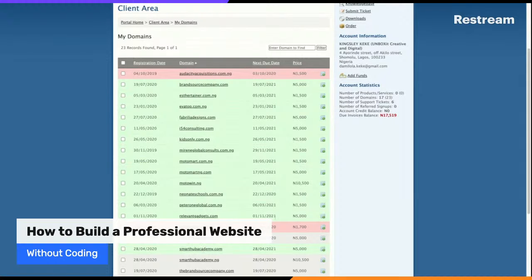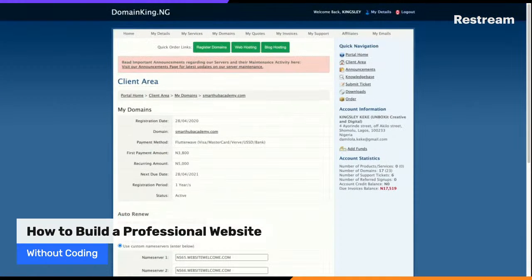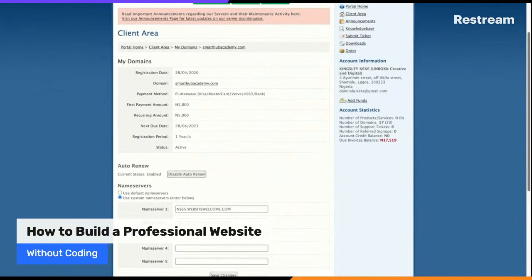Now let me show you how to do that. This is my domain name, smarthubacademy.com, as you can see here. For me to access the back end of this domain name, I just go here. This is where I can edit it. I click on this icon that looks like an email icon. You can see this is my domain name. I bought it using Flutterwave. I paid 3,800 when I was buying it. It's a .com. If I'm going to renew it, it's going to cost me 5,000. I bought it for 1 year.